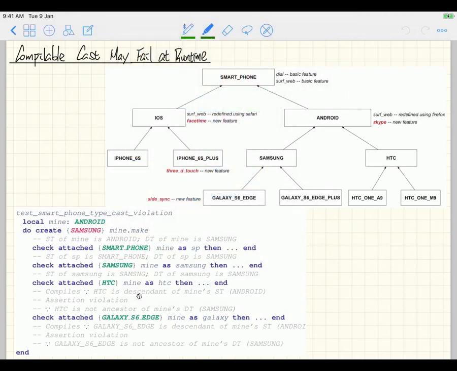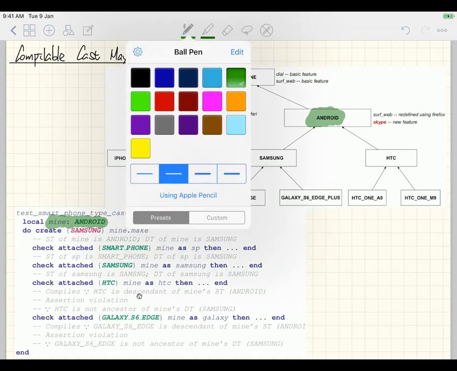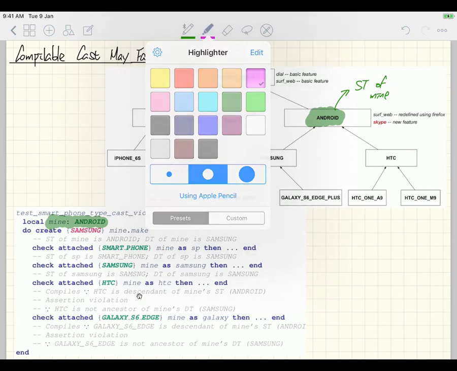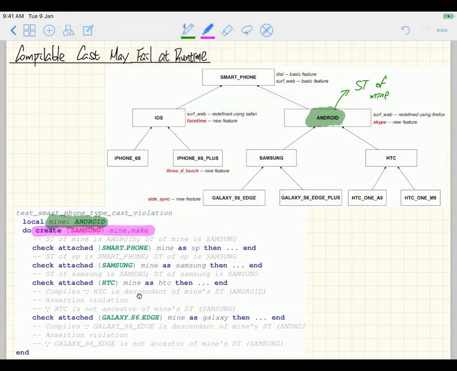First of all, let's start with my phone over here, which is simply Android. So this is the static type of mine. And then we also have over here the dynamic type, which is Samsung. It's always important for you to see what the static type and dynamic types are. And this is the dynamic type of mine. That's the context.